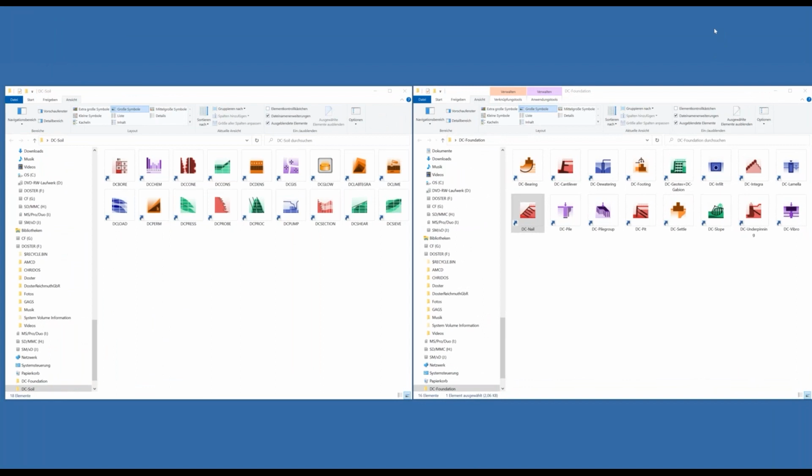Today, I would like to present two programs of the DC Foundation Group for Foundation Engineering Analysis: first, DC-Nail for the analysis of soil nailings, and DC-Underpinning for the analysis of underpinning walls and non-reinforced gravity walls.